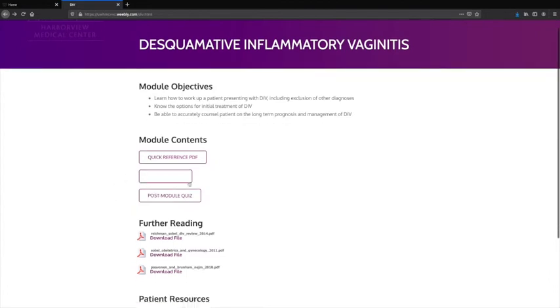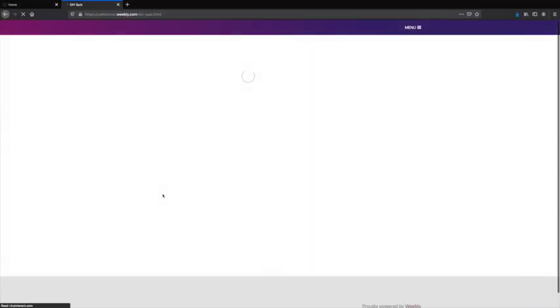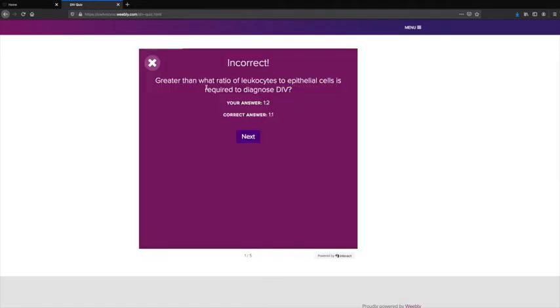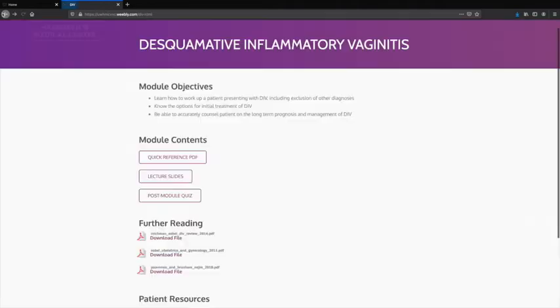There's a set of lecture slides that I will not open right now, and then a post-module quiz. Of note, the quiz will give you immediate feedback, so if you, for example, select the wrong answer, it tells you that you selected the wrong answer, what your answer was, as well as what the correct answer was. I won't go through the full quiz at this time.